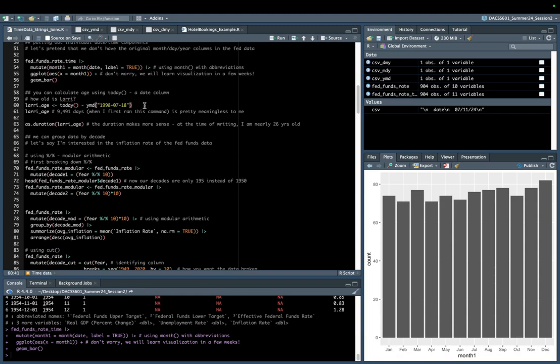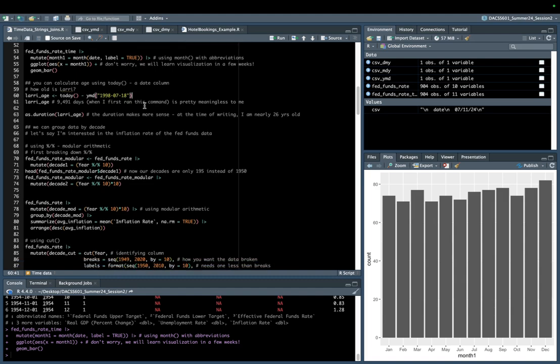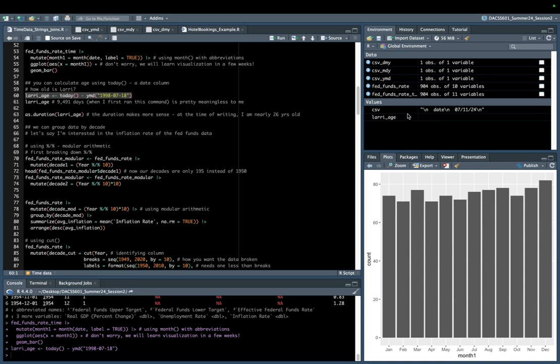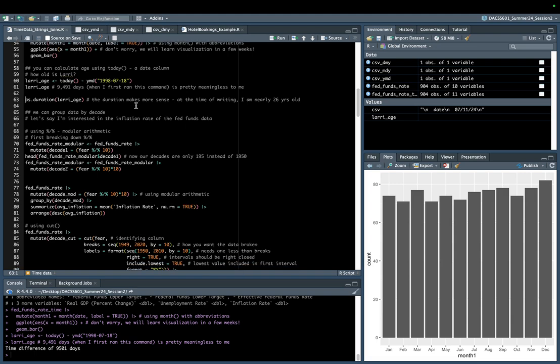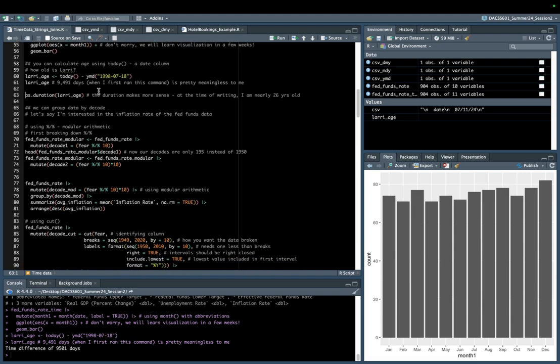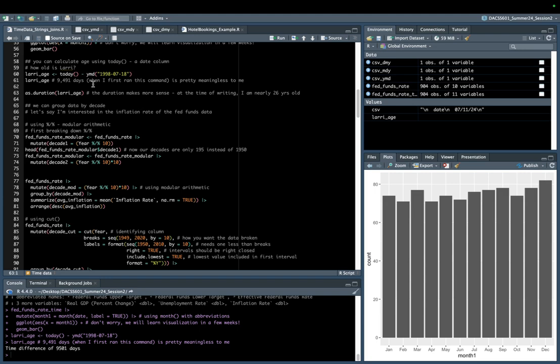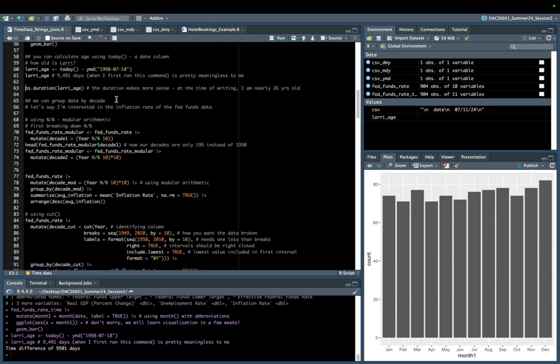You can also calculate using today and a date column. So let's say you're asked, how old is someone based on the data? I can say my age, I can use today minus, and then I'm using year, month, day of my birthday. So that's my value, Larry age. When I first ran this command, when I first wrote this script, I was 9,491 days old. Now I'm 9,501 days old. So that's a really great way that you can use today minus a particular column to see a duration of time. Hint, this will be relevant for your challenge.